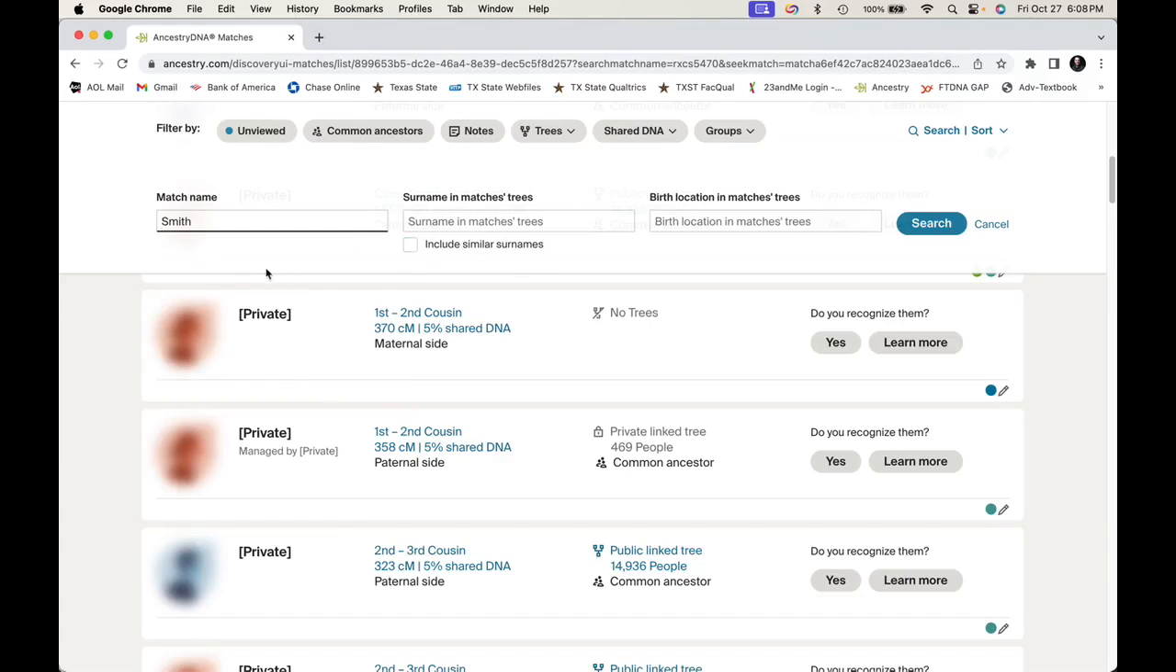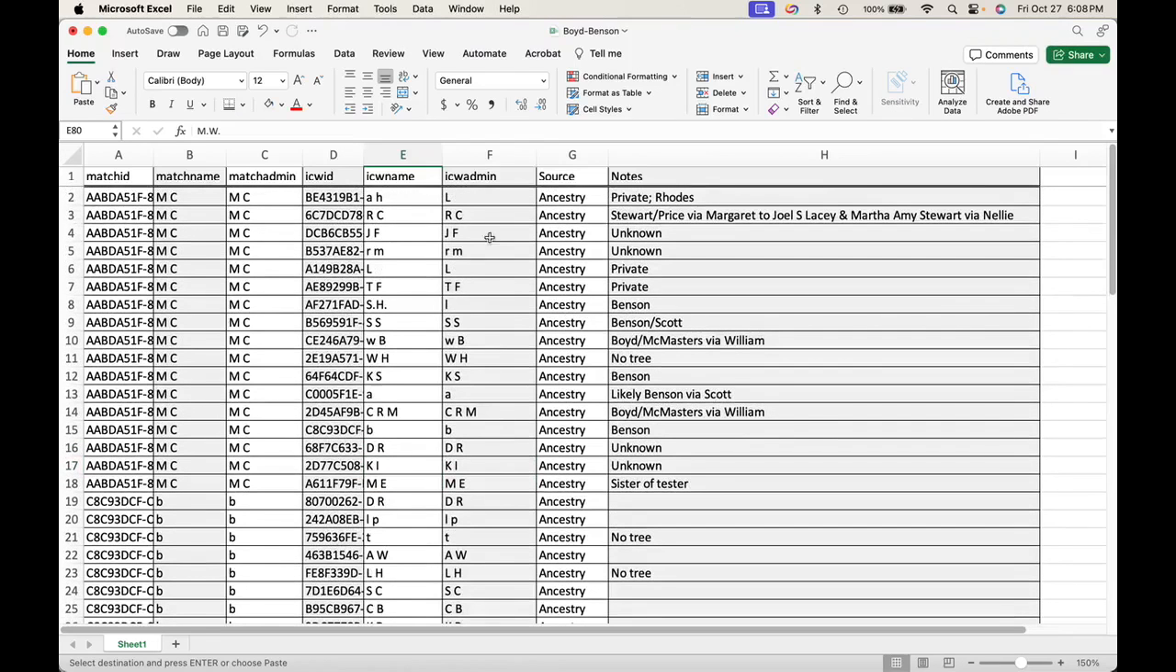And that's how, when I ultimately looked at this particular match, I found its tree, I noticed it had that Stewart connection, and that's how I found that 9 centimorgan match that was in common with my 21 centimorgan match that helped me to know which one of those grandparent lines to spend more time researching.